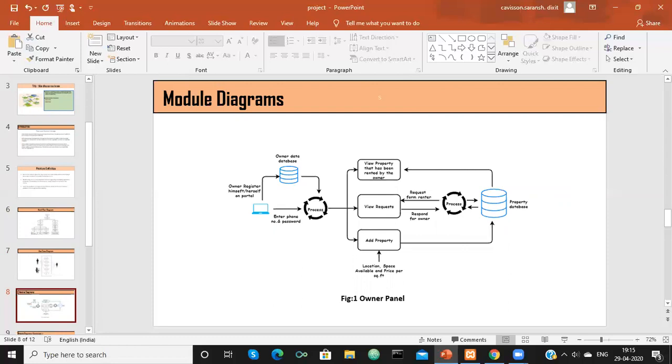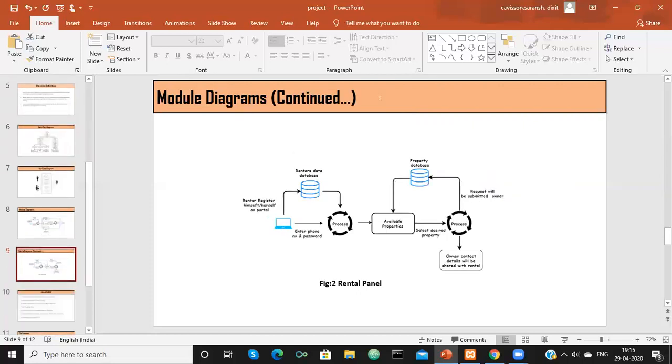After that, on the main dashboard of the owner login, he or she will have three services: add property, where he or she can add property, then view request, where the request from the renter will be sent, and then the owner can respond accordingly, and the property that he has rented can also be viewed by the owner. This is the module diagram of the rental panel.